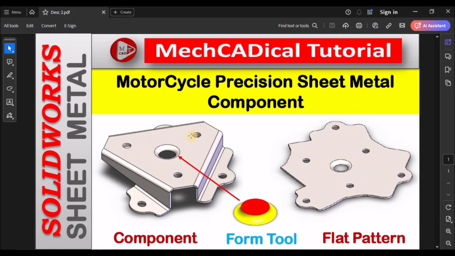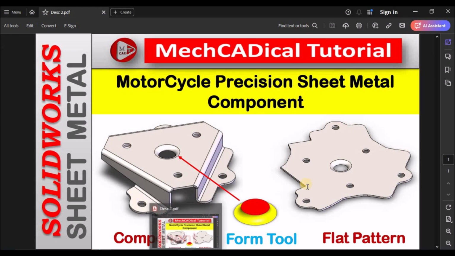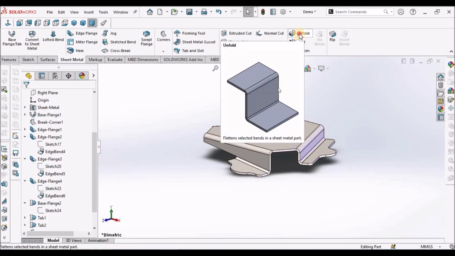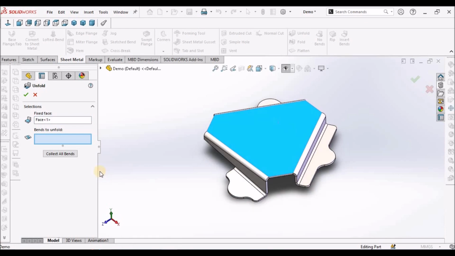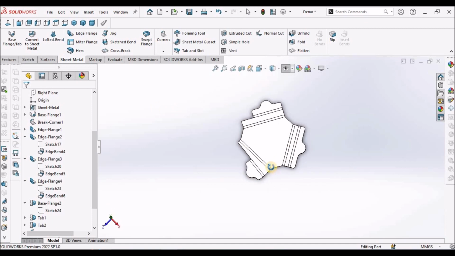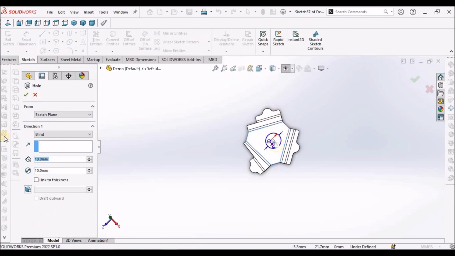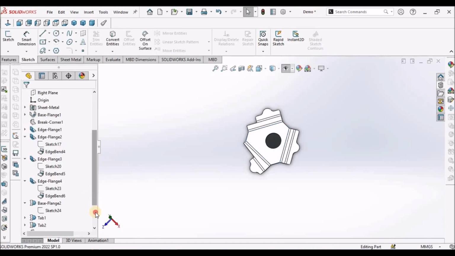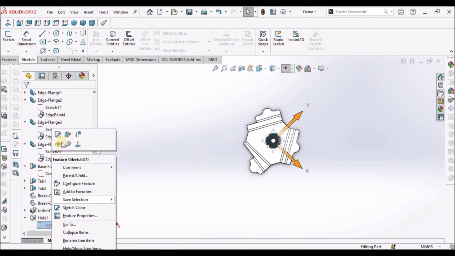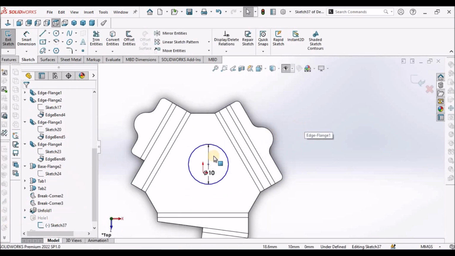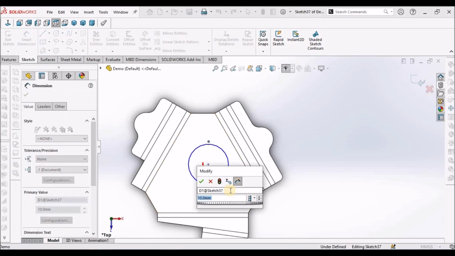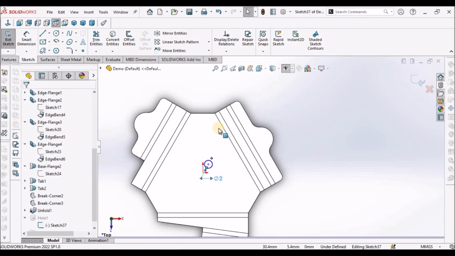I'm going to create holes in this component. So we have to select unfold, select the face and collect all bends and say OK. So it is flat now. Now select this face and select the simple hole and simply say OK. Now we have to modify this hole feature. This is dia 2.